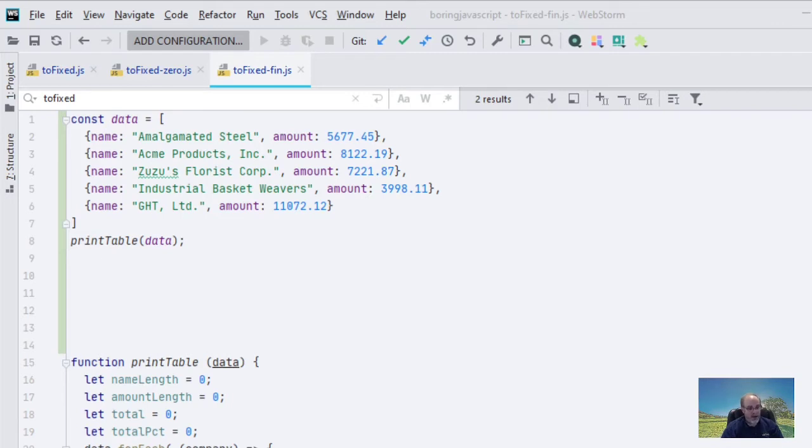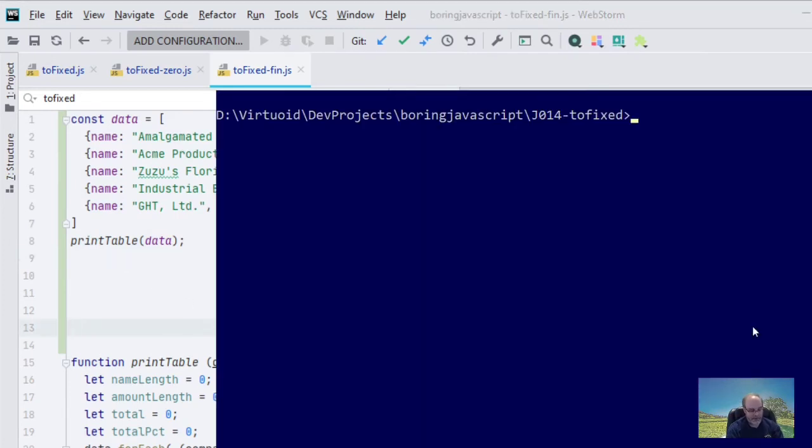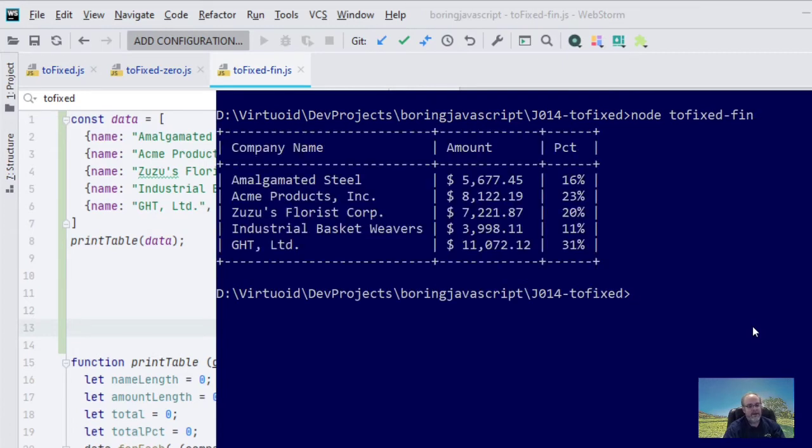Let me first show you what I have. I have some data here, and I just want to print out the actual table. Let me show you what that looks like inside Node. We go to Node, toFixed, and sure enough, it just prints out a very simple table with the currency and with the percentage.